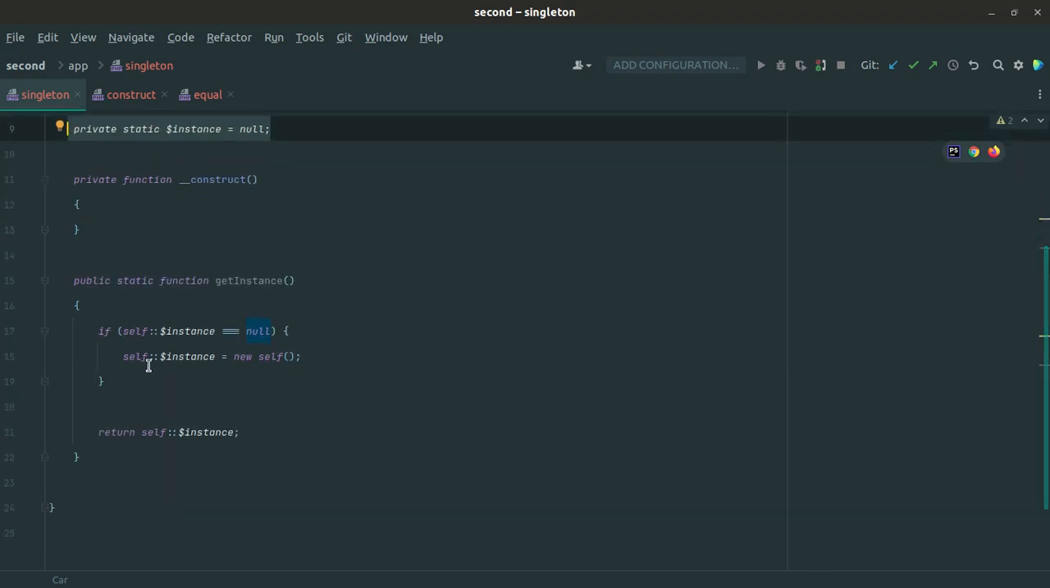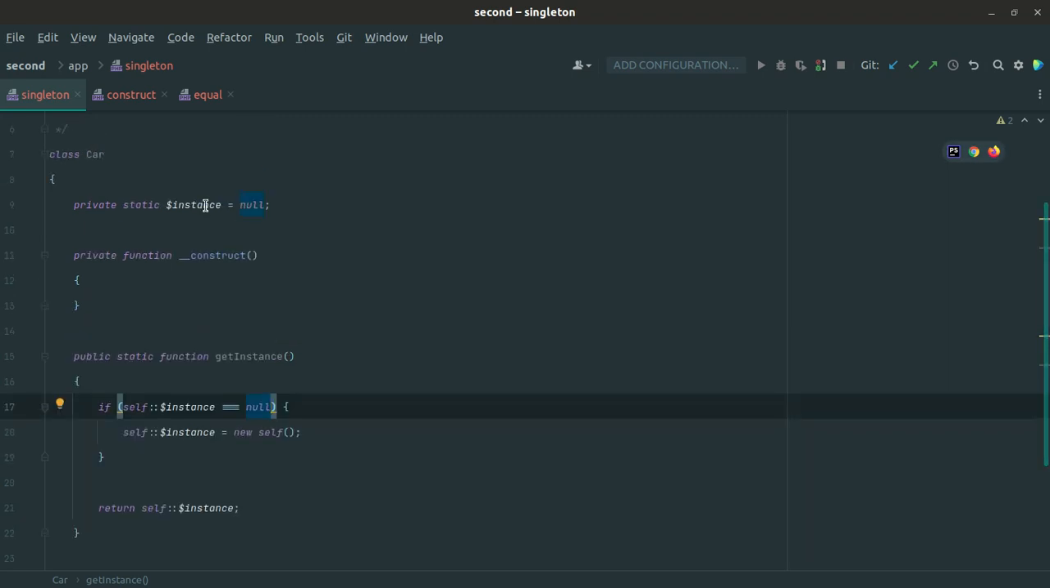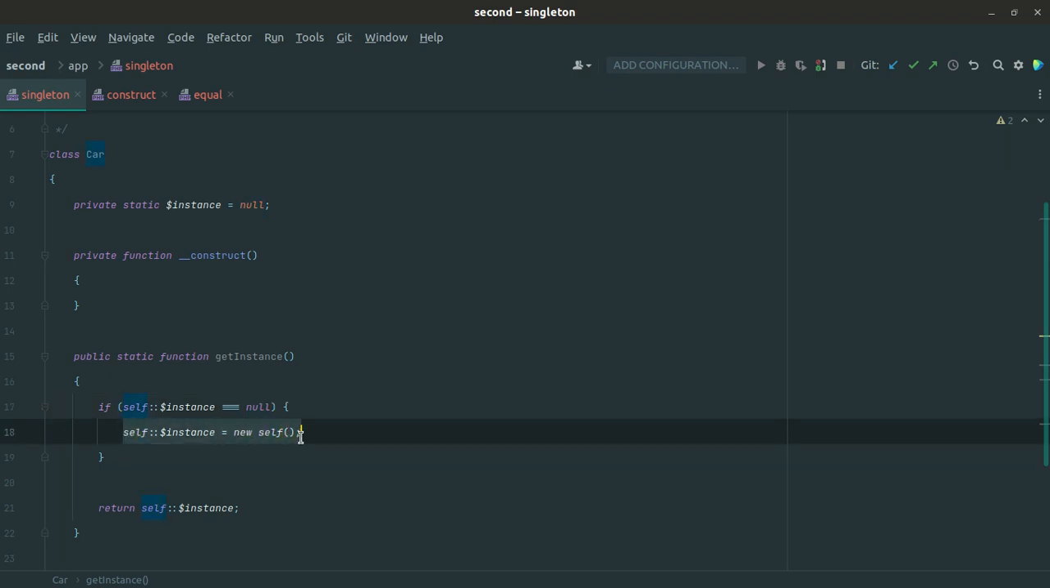But before that, I checked with an if statement. If it is null, that means my property hasn't been instantiated, or my class hasn't been instantiated. If it hasn't, I'm gonna create a new fresh one. So that is about singleton pattern, and it was so easy.